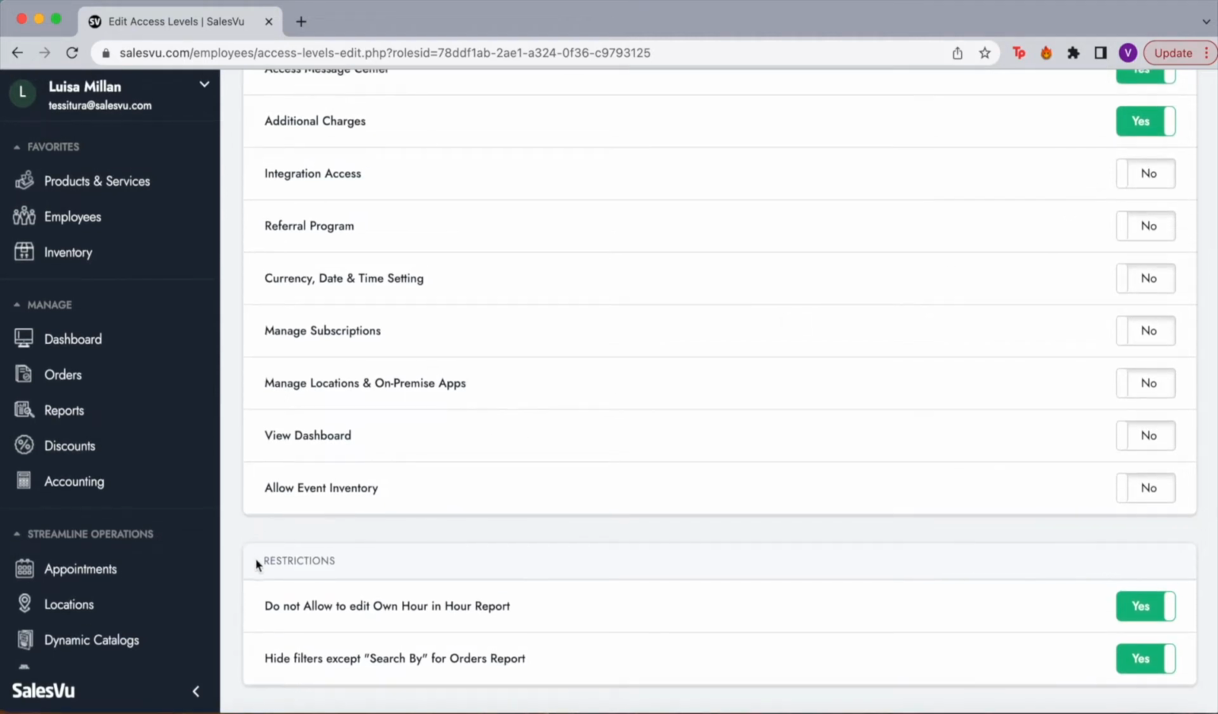At the very end, you can see that we have restrictions, which is what you don't want this person to do. So in this example, you don't want your managers to not have access to edit their own hour report or to hide the filters. These are some things that you probably want these managers to have access to, so that's why they are on yes.